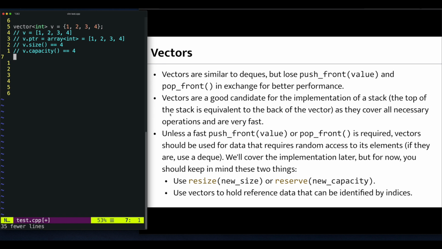So they're good for implementing a stack because you already have push back and pop back, and that's what a stack needs. But really what we use them for most of the time is fast random access. We can get into any position in this array very quickly because it is just a C array. It's contiguous memory. We know exactly where the element is on the heap. So they're very fast for that, which is good.